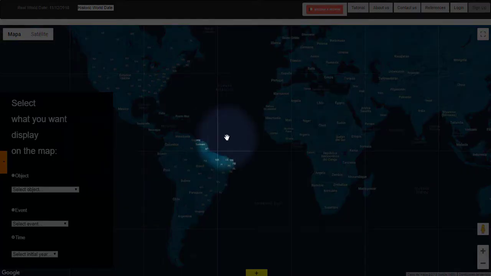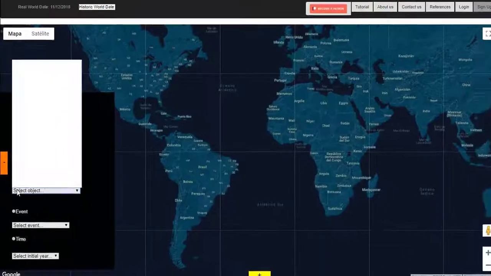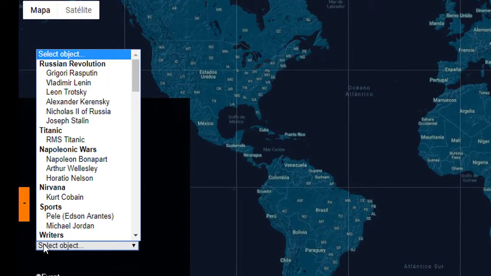We click on the radio button that says Object. Then we click on the list that says Select Object to open. And we see that it contains all the objects available grouped in different events. Let's select the object called Napoleon Bonaparte that belongs to the Napoleonic Wars event.